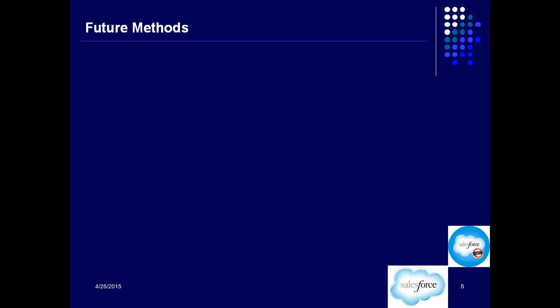Okay. So the first one for asynchronous Apex is the future method. What is a future method? A future method is a method which will run in future. It's a method which does not run right now. Usually all these methods, when they are called, they instantly get executed. But a future method is something which will run in future.